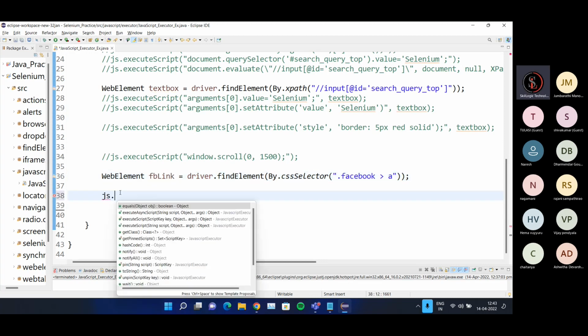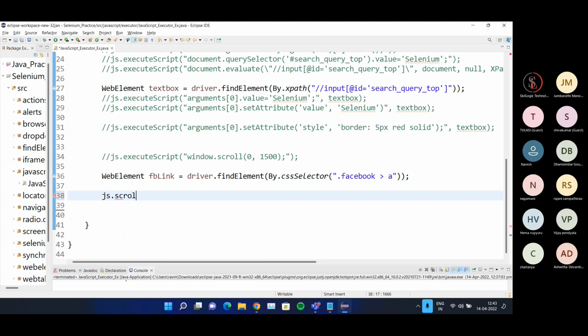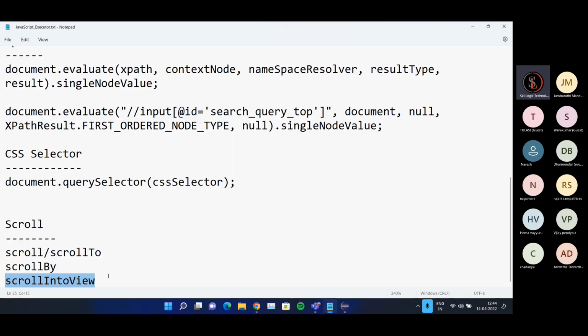Now I have to use the JavaScript executor: js.executeScript. In the second parameter, I need to pass the web element. Till this web element I want to scroll. I don't want to scroll using X and Y axis; I want to scroll till this particular web element. So here I need to pass arguments[0]. This is mandatory because this is the first argument I want to refer to, the 0th index argument. So arguments[0]. We have to use this command, scrollIntoView.